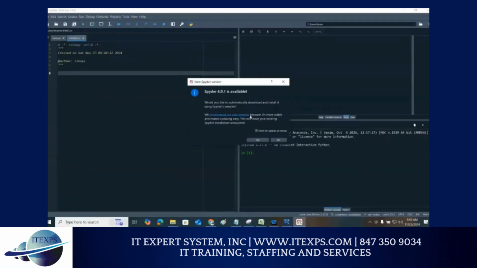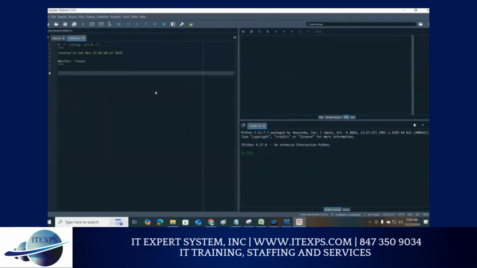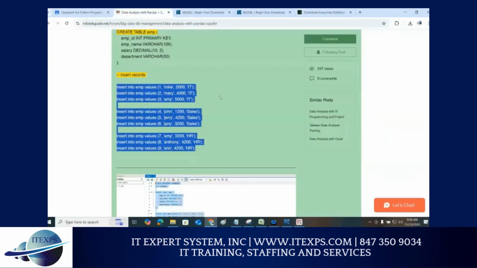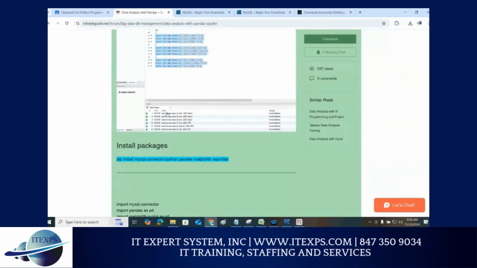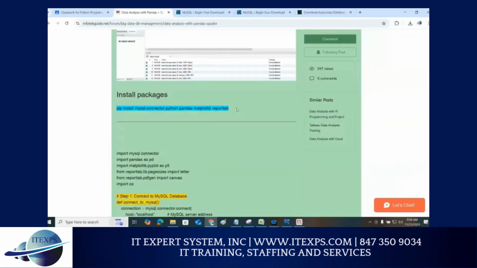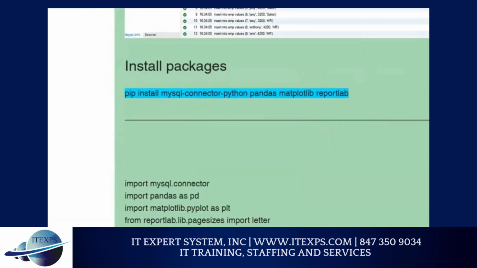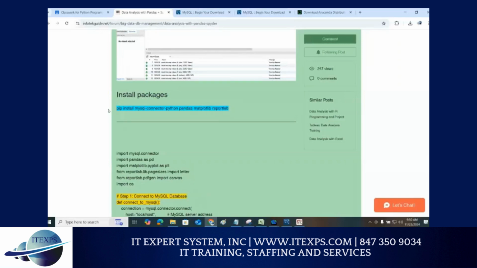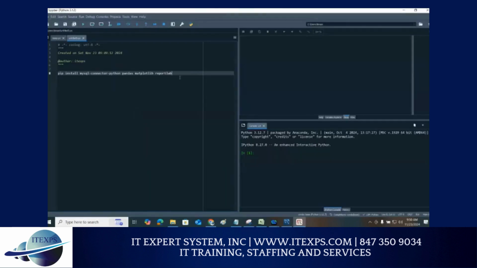So here we have this thing, say available, perfect, cancel. Now we are going back to our forum. In our forum, we install this thing, we run that, and we have everything. First thing, we are going to install this library. This library allows Python to connect to MySQL, Pandas, Matplotlib, and reporting. So I'm going to copy this, paste it here, highlight it, and run it.